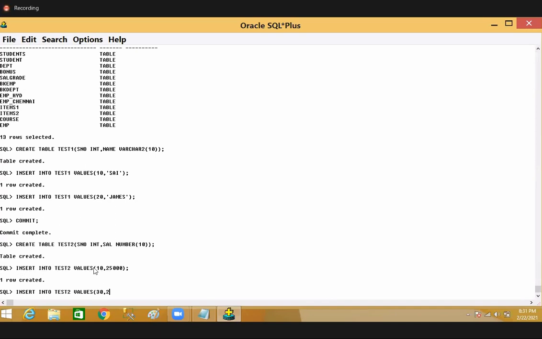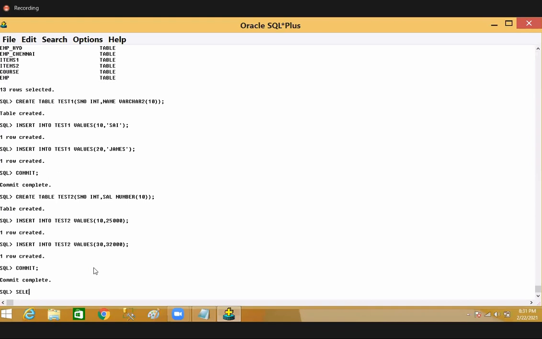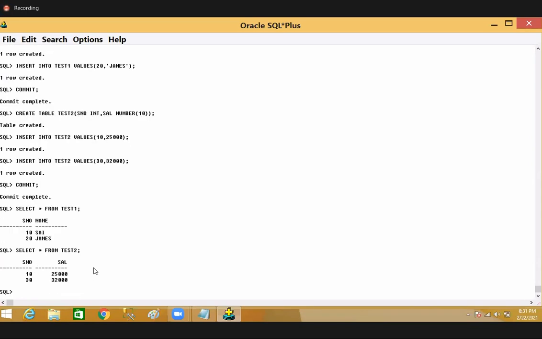The second record is 30. Suppose that amount is 32,000. So I just made it commit. And finally, two sample tables we designed: the test 1 table and one more called the test 2 table. Now, on these two tables of data, I'm going to apply a non-equijoin.